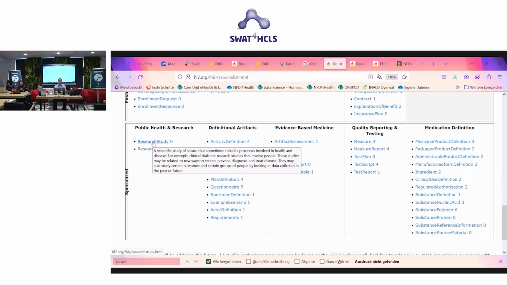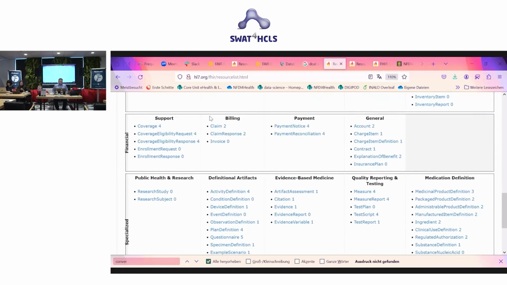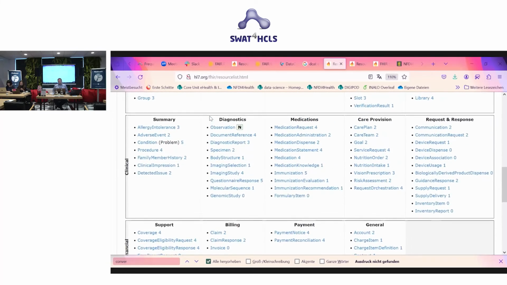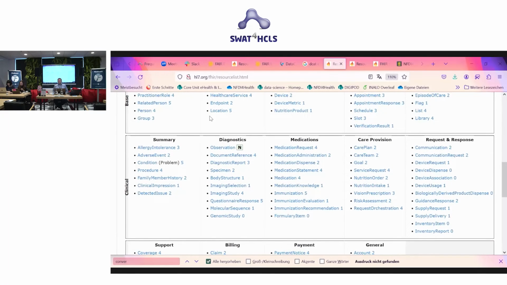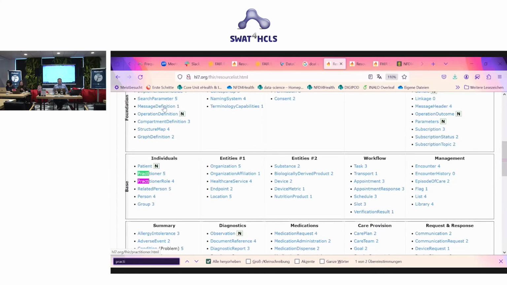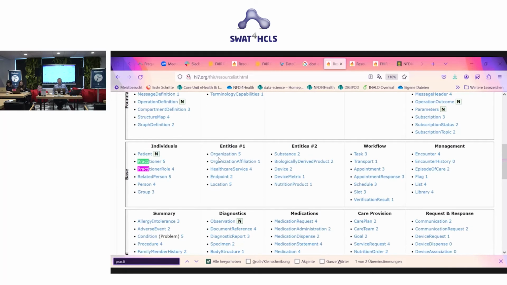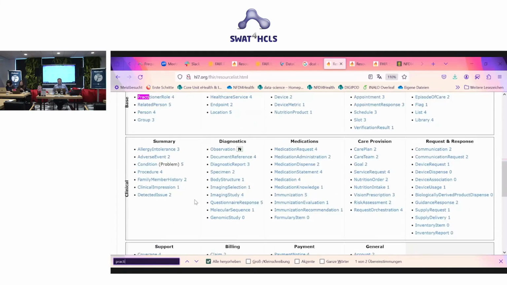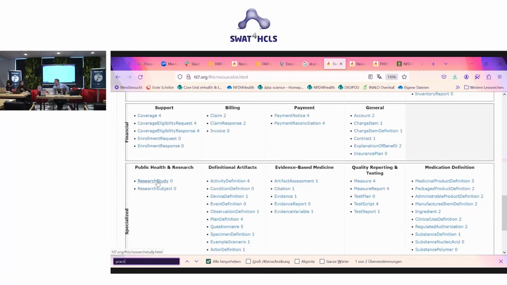And in this tutorial, we were mainly focusing on ResearchStudy, but as we saw already in the other IGs, we also use other resources. So for example, we use the Practitioner or the PractitionerRole. I don't know, I never know where they are. So for example, individuals, but also entities being organizations, just to name some examples.